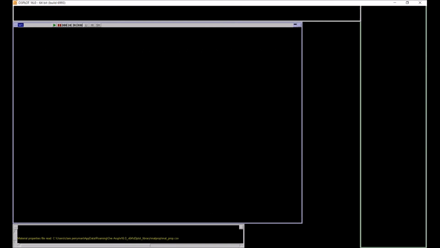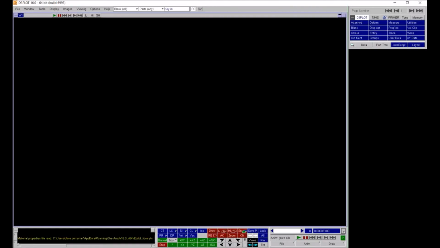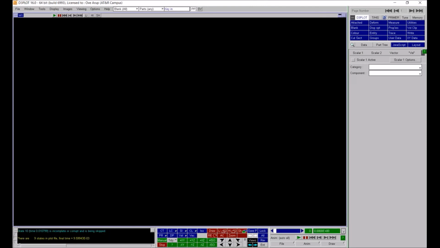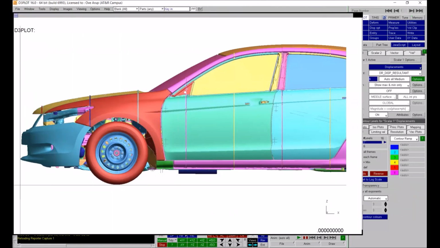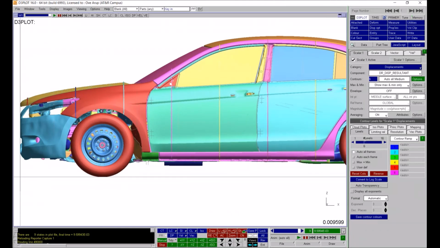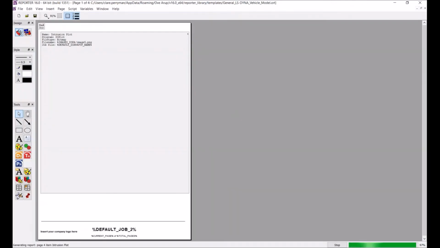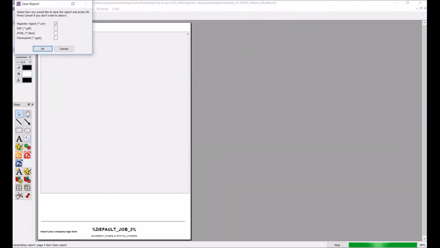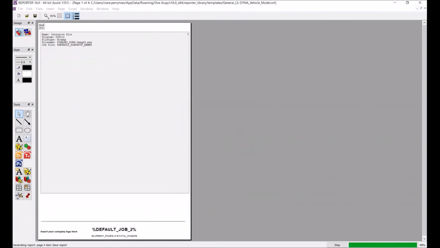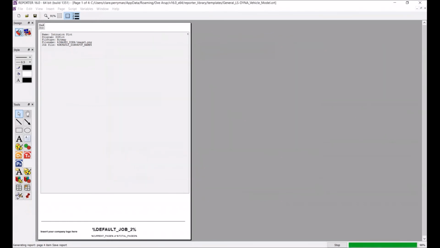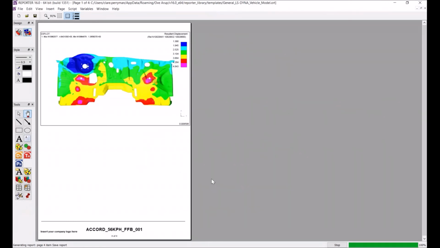One more plot to do. Actually, it has to contour up those displacements on those parts we chose earlier. So I will save it as a reporter OR file, give it some file name, and there we go. So there's the displacement plot on the last page.